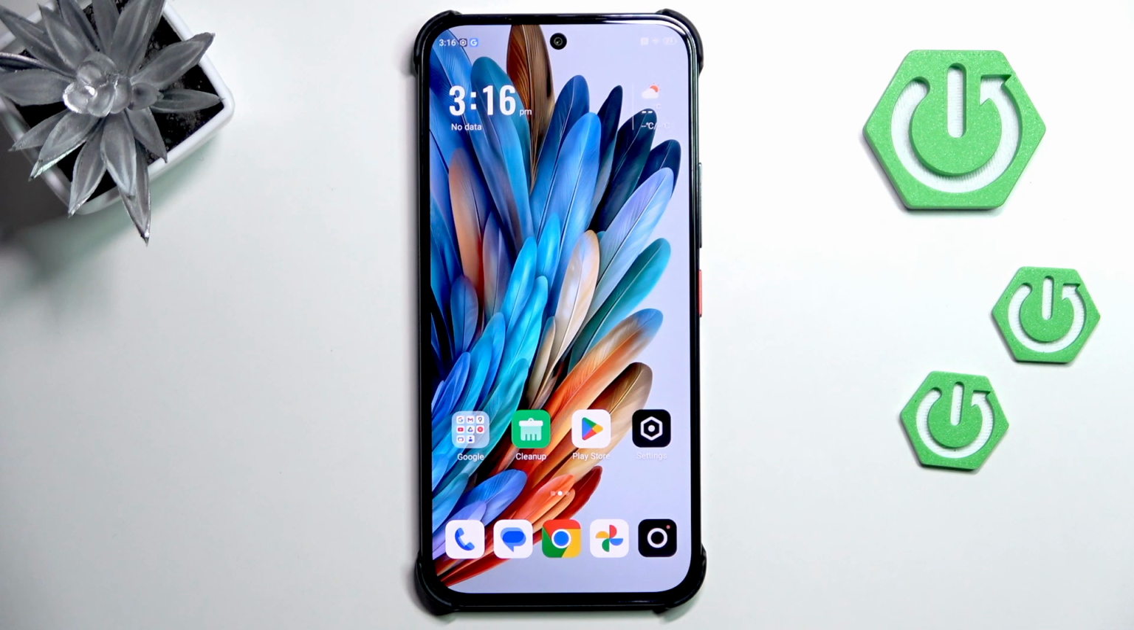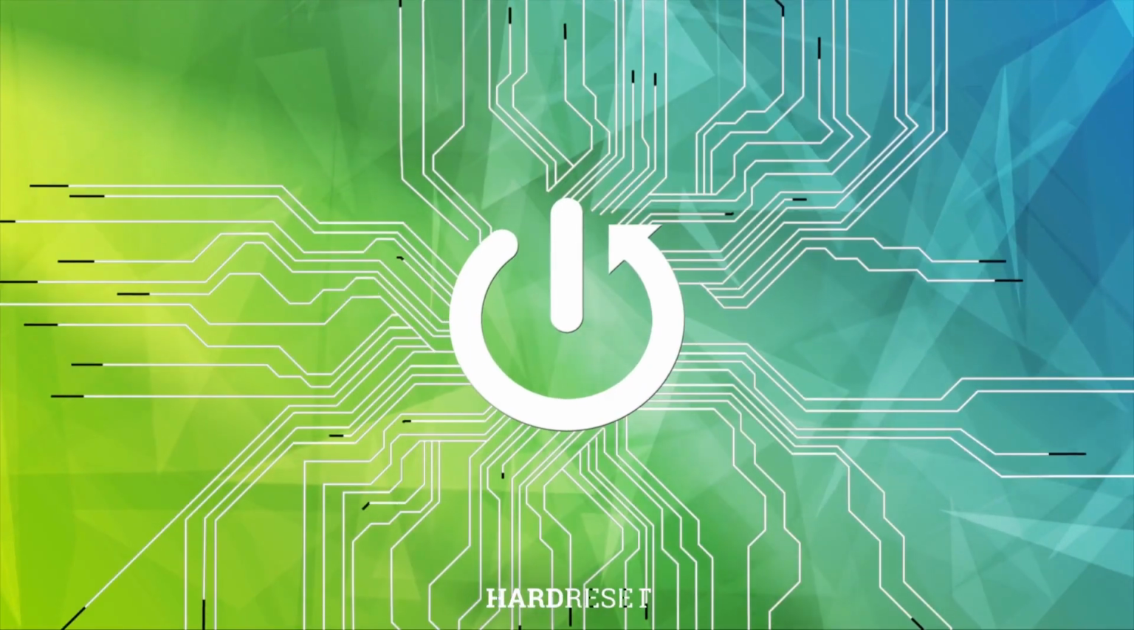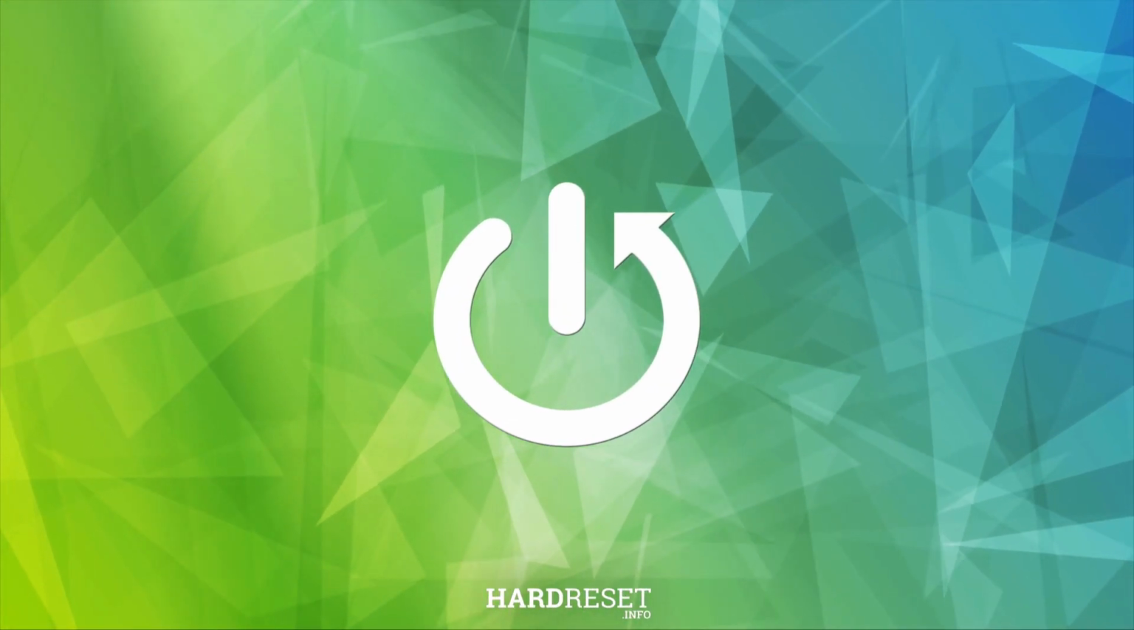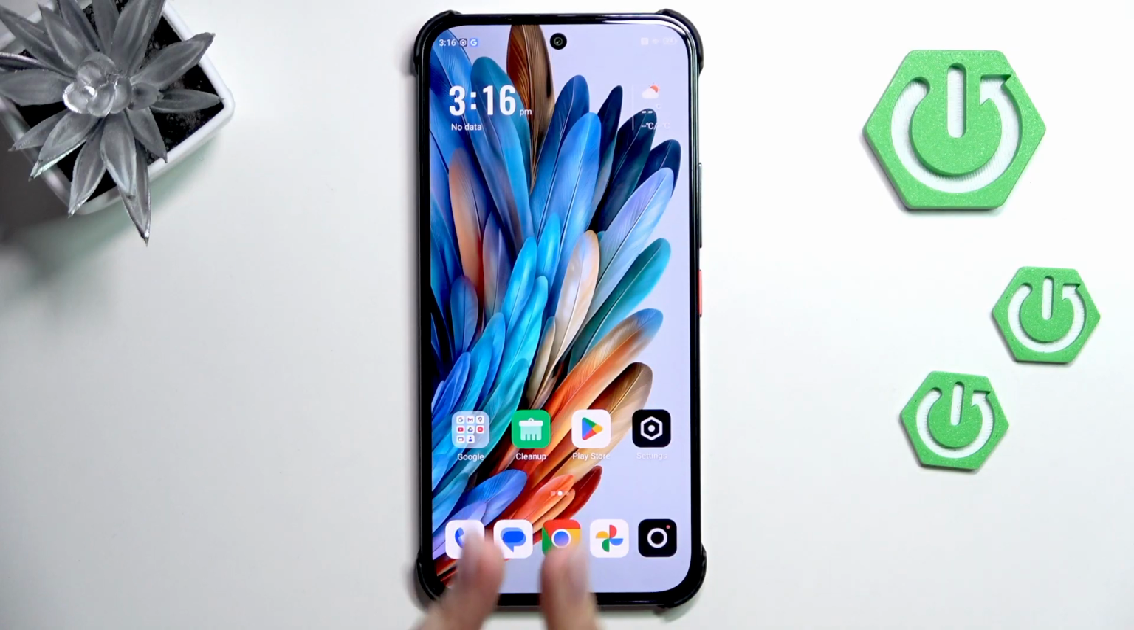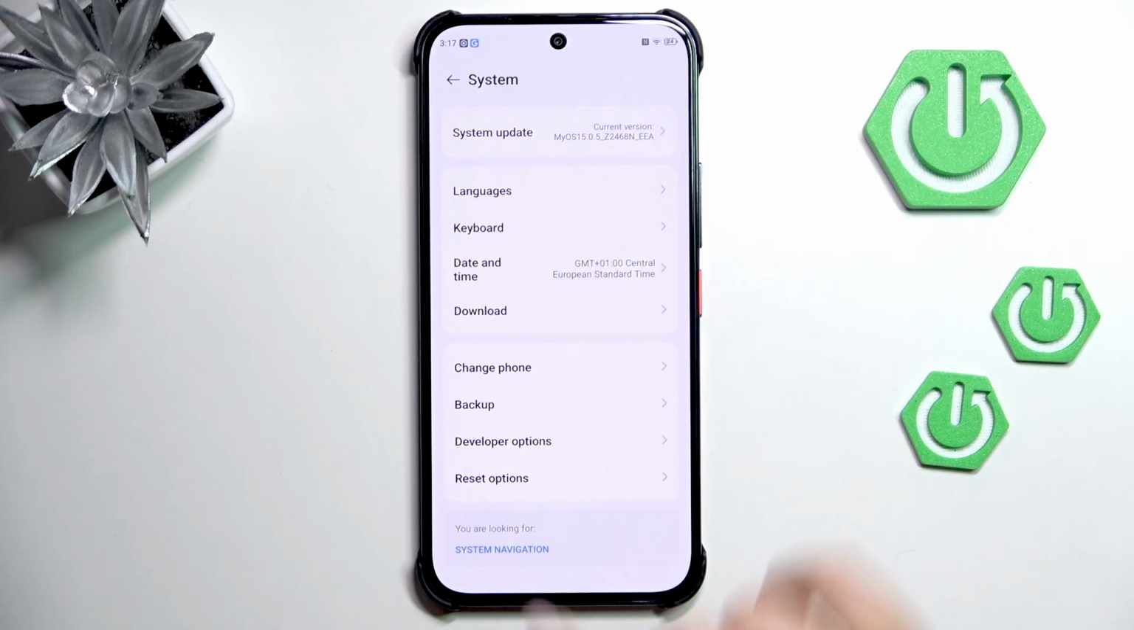Hi everyone, in front of me I've got NUBIA Air, and let me share with you how to turn off ads and their personalization. Alright, so I'd like to start with the personalization. So let's go to the settings.